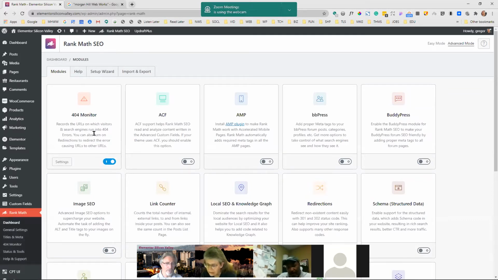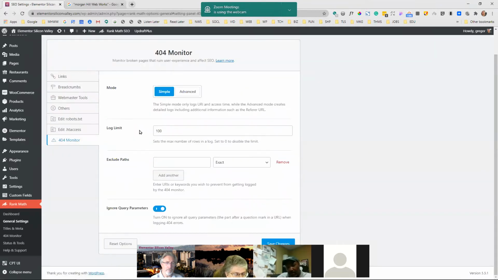404 monitor, sorry. Carol, I think you'd asked about looking for broken links. They don't have a scan that looks for broken links, but when someone hits a broken link, it'll record that for you, so you'll know about it. So you'll learn about the ones people actually visit. Exactly. So the monitor you can turn on simple mode. This is how many of those will be logged. You can put it to 0 if you don't want to limit at all.